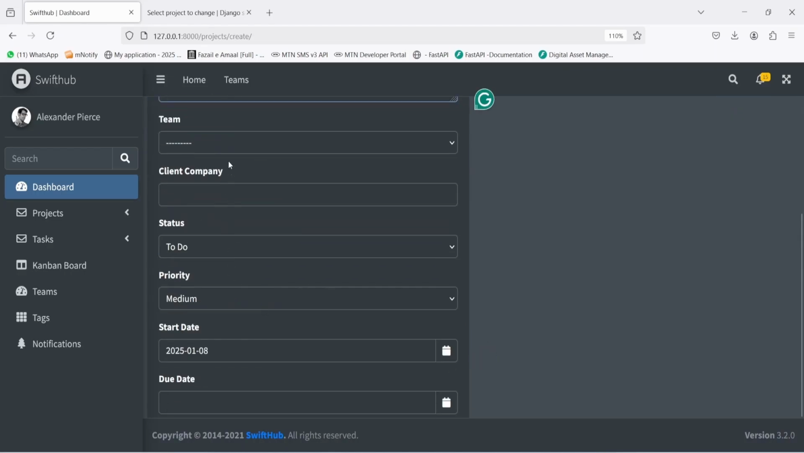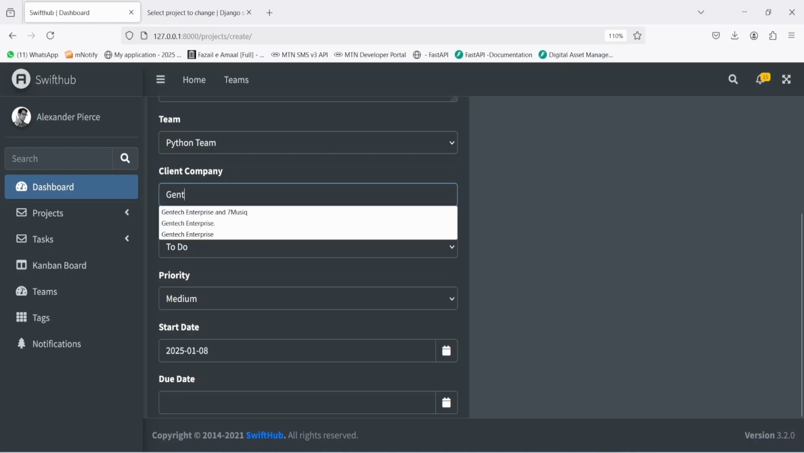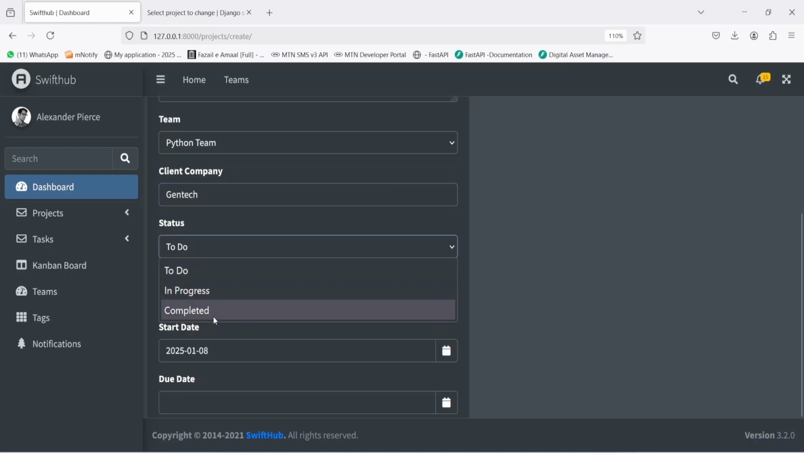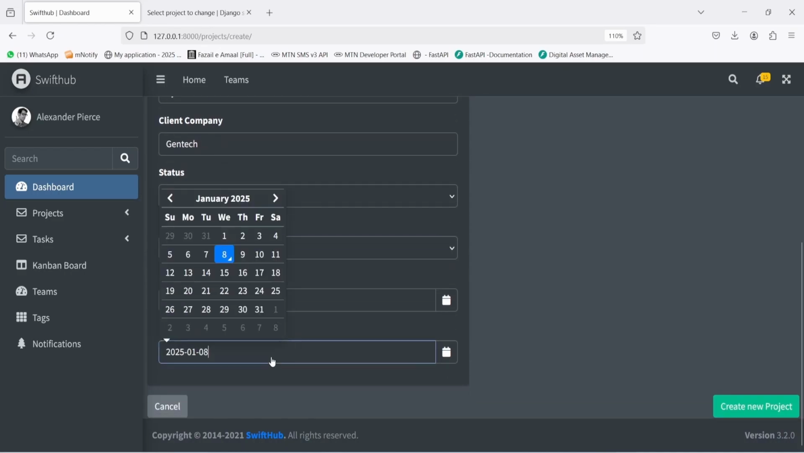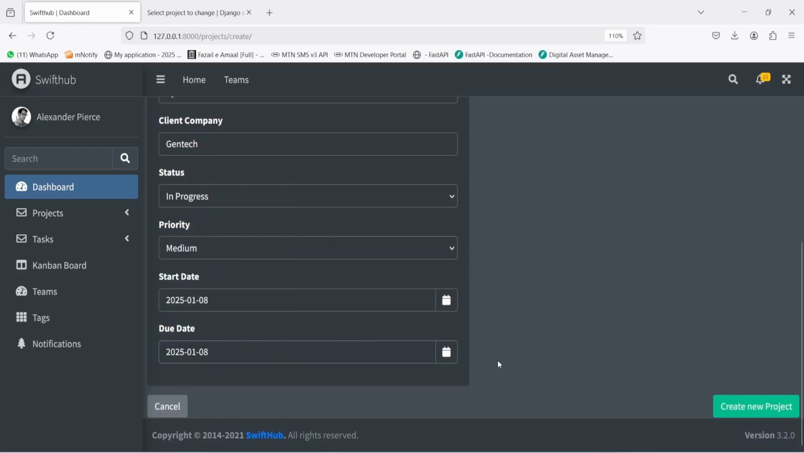Okay. Right from there, the team is going to be Python team, and the client company is going to be Gentech like this. And right from there, to do, we will say it's completed or probably in progress. Right, in progress. And then the start date is going to be today, and then the due date, actually we want it to be done today.